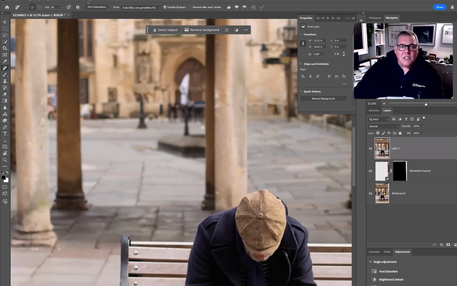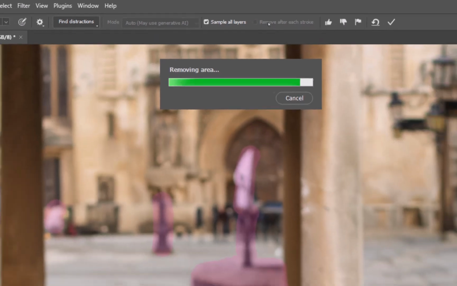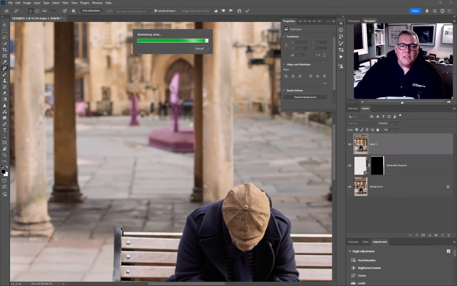And obviously in this case, instead of using the find distractions, this is where you can go in and paint the different areas. Now, I'm literally just painting on it and telling it those are the distractions to get rid of. Regarding the remove after each stroke, each time I unclick the mouse, it would have tried to fill it in. I unchecked the little box at the top here, and that allowed me to select the different areas within the image, trying to get that fixed.